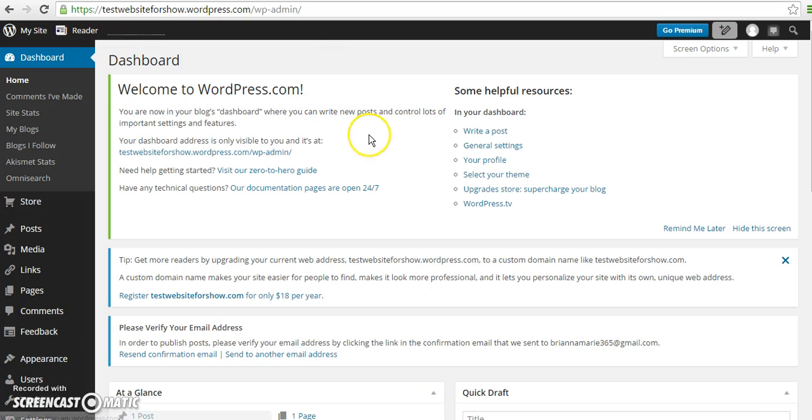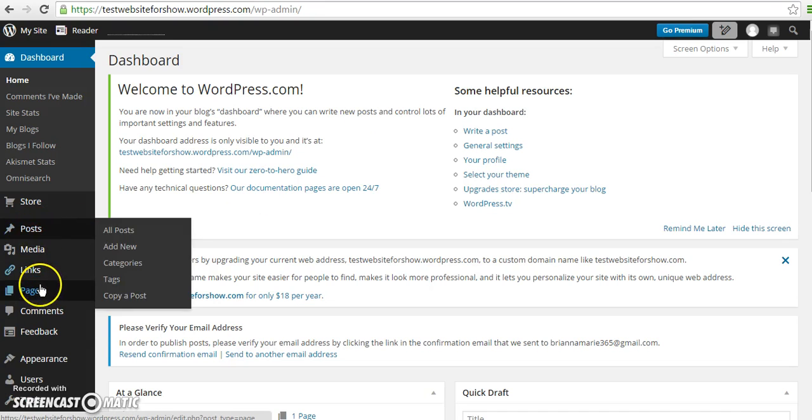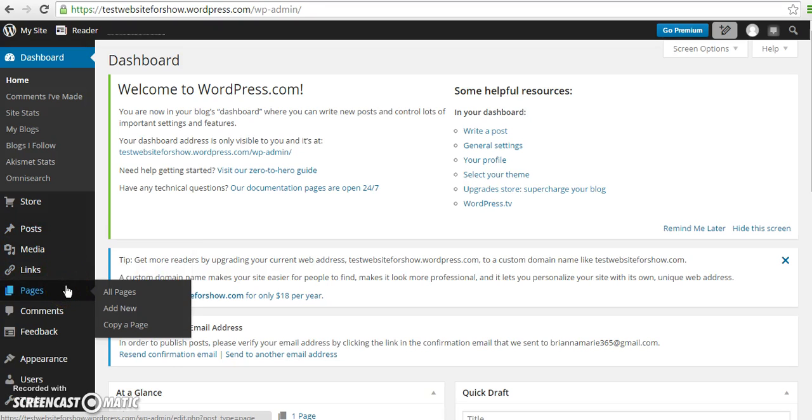As explained here, your dashboard is where you can write new posts and control lots of important settings and features. Before we get into the personalization, I just wanted to explain very briefly the difference between posts and pages, because that was difficult for me to grasp when I first started. You can think of posts as journal entries. On WordPress, they are automatically listed on your blog or website's homepage, as you just saw, in reverse chronological order. You can also create pages, which are static tabs or pages on your website. A prime example of a page is an About page or a Contact page, which has information located on it.